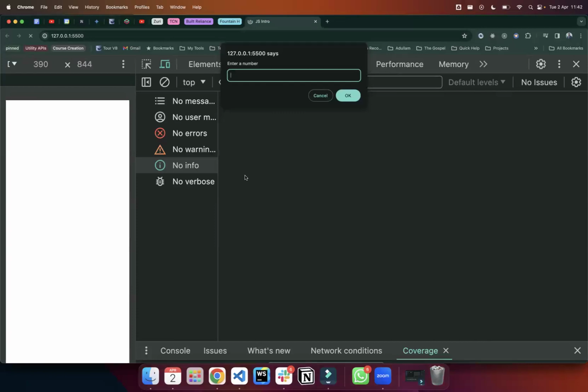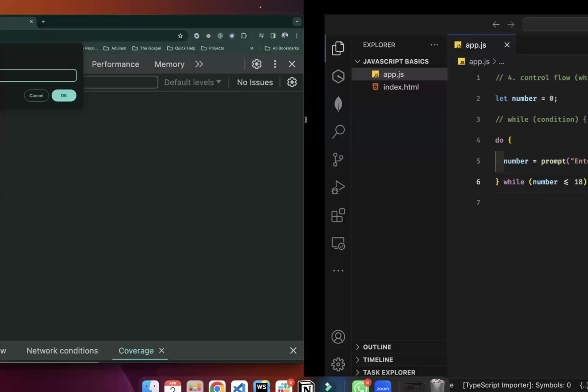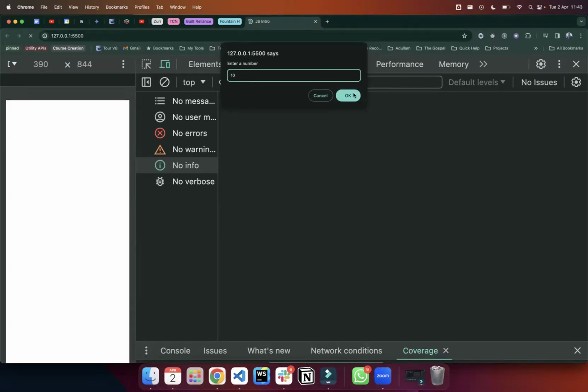You see, it will repeat itself because we entered 5 in the prompt, it returned 5, and 5 was assigned to number. So is 5 less than or equal to 18? The answer is true. So it will come back to run this line, which is still the prompt. So it will prompt again, enter a number. I'm going to enter another number, 10, and it will repeat. 12, it will still repeat. 17, it will still repeat. But immediately we enter 18 or above, it's done running.